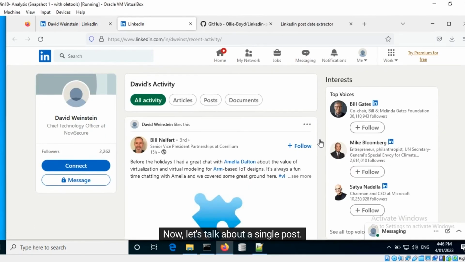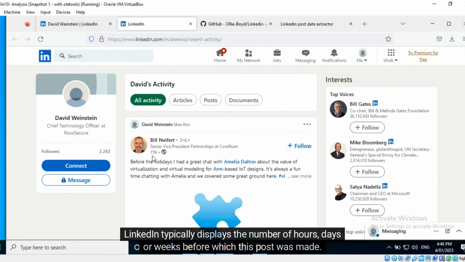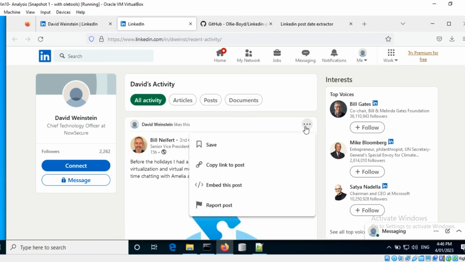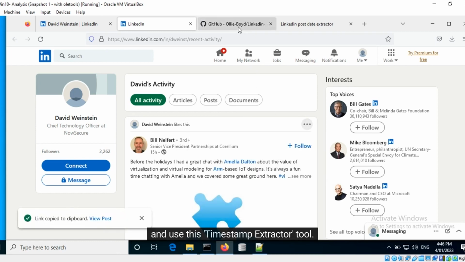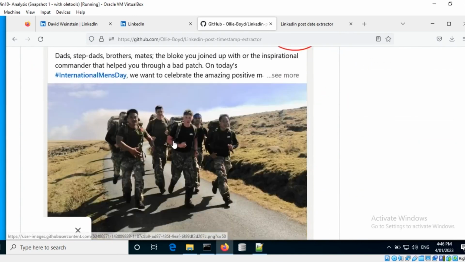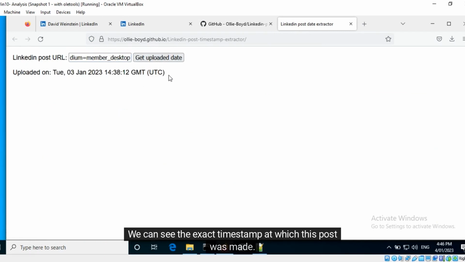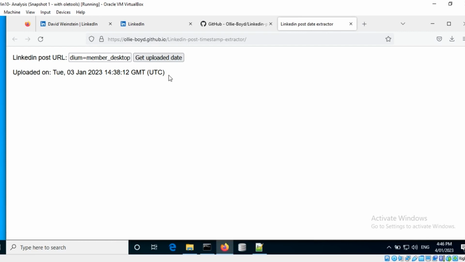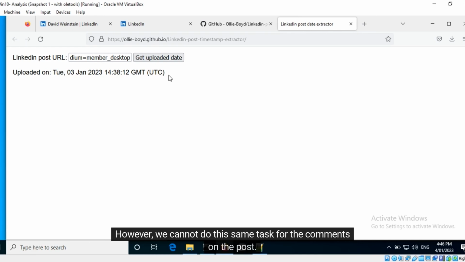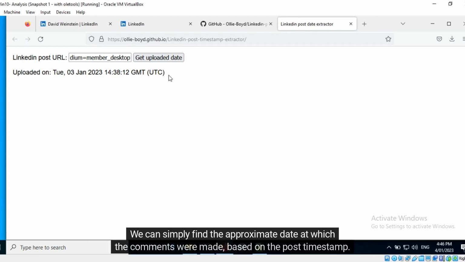Now, let's talk about a single post. LinkedIn typically displays the number of hours, days, or weeks before which this post was made. To find out the exact timestamp at which this post was made, copy the link to this post by clicking on these three dots. And use this timestamp extractor tool. Paste the link here. And click this button. We can see the exact timestamp at which this post was made. However, we cannot do this same task for the comments on the post. We can simply find the approximate date at which the comments were made based on the post timestamp.